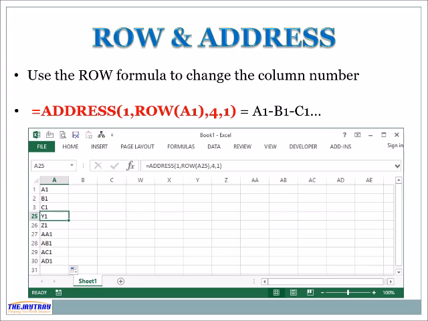If we go at equals address, the first parameter is 1. I am still in row 1. That's what that 1 there is. It's this second part that might confuse you a bit. I'm using a row formula in my column number parameter. So when I first type this into cell A1, row A1 equals 1. So my column number equals 1, which is column A. When I drag that down, that becomes row A2, which equals 2, and column number 2 is B. Then row A3 equals 3, and column number 3 is C. So as that goes down to row A30, I get AD.